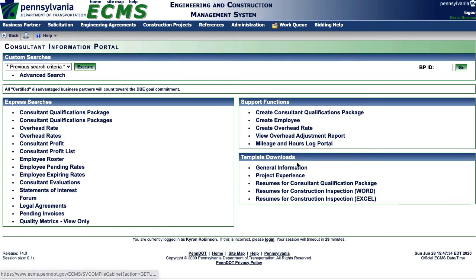And now look how much different the consultant information portal looks. Before, I just had the template download section. Now I have this support functions and I have express searches. And what we're going to do is go over here, create consultant qualifications package.